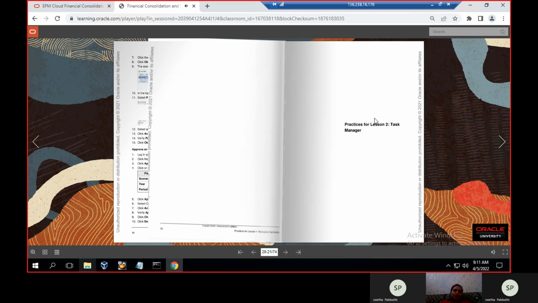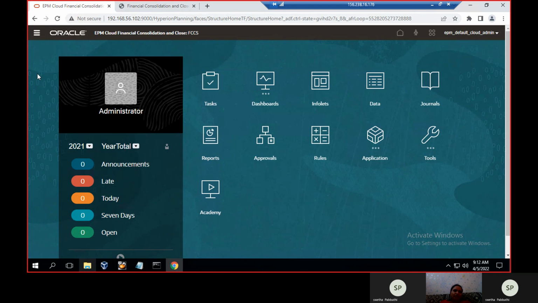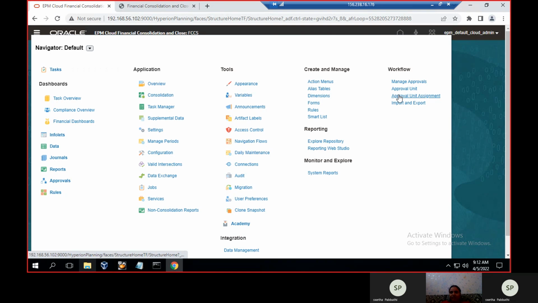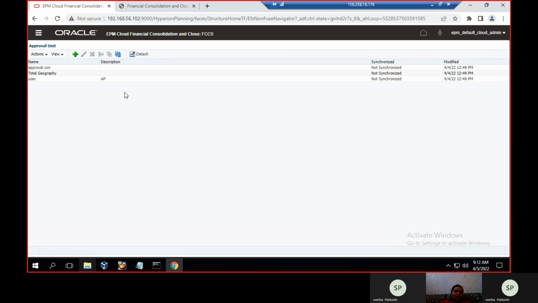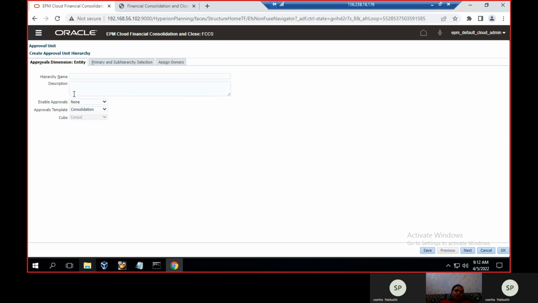Let's see the status of the approval. Go for the workflow, click on the navigator. Then we have the approval unit, click on approval unit. So I have already created the user. If you want to create a user, you can click on the plus icon. There you can give the hierarchy name and take the approval templates, then primary and secondary section.